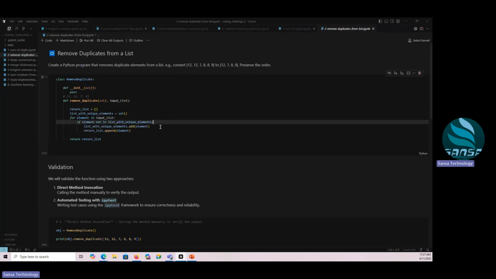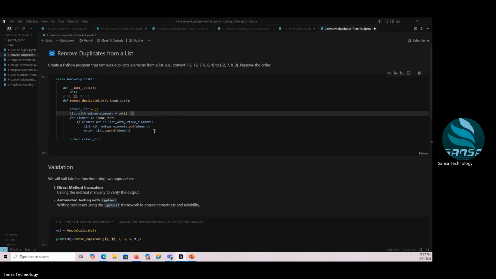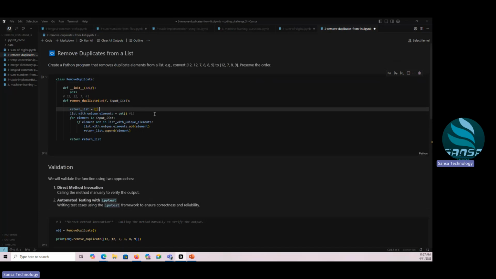So list with unique elements dot add 12 now. So this has 12 now. And then I'm also appending that element to the return list, 12. So this is also 12 now. And now it will be interesting next time.